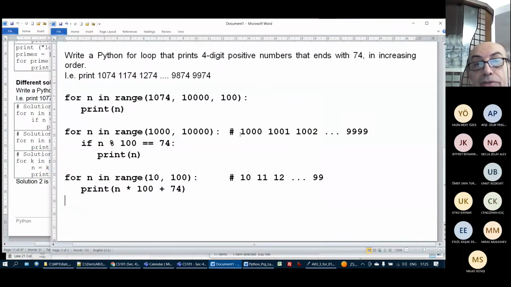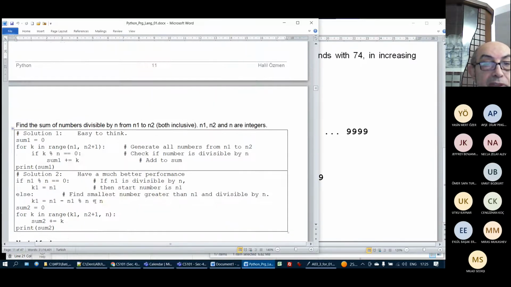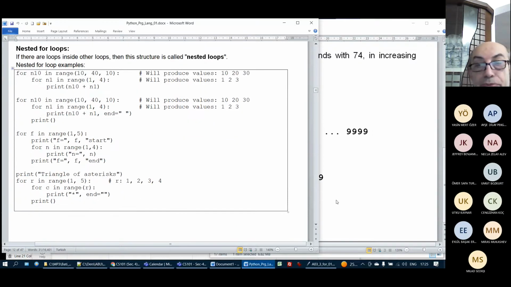Is this understood? Is this problem understood? And the solutions? Okay, now let's continue with nested for loops.